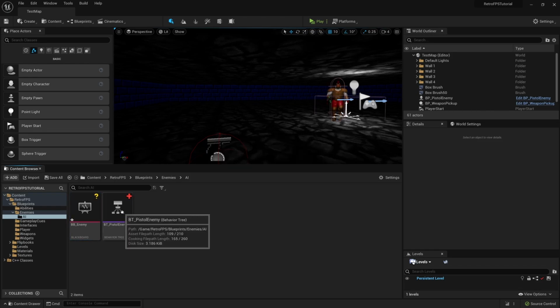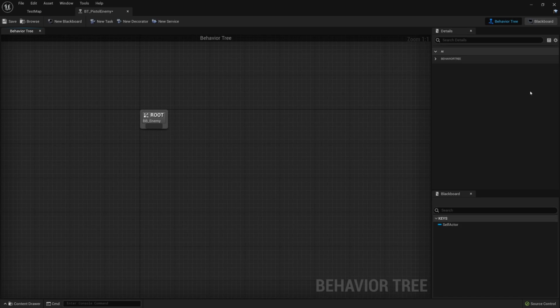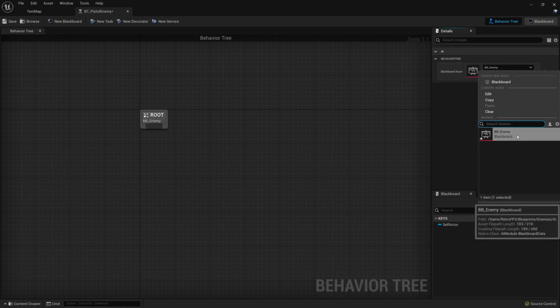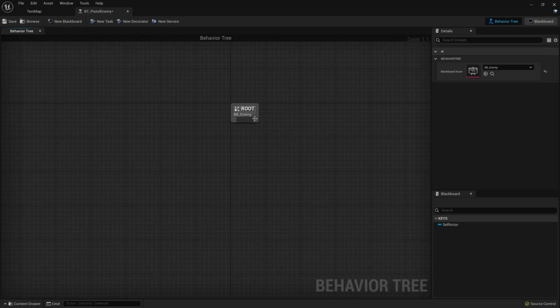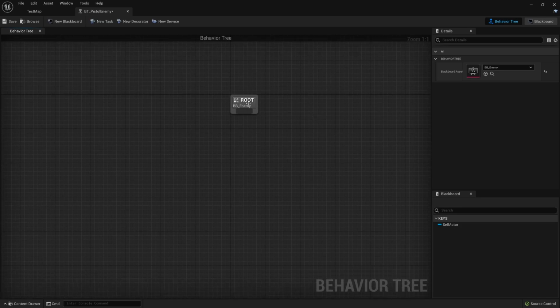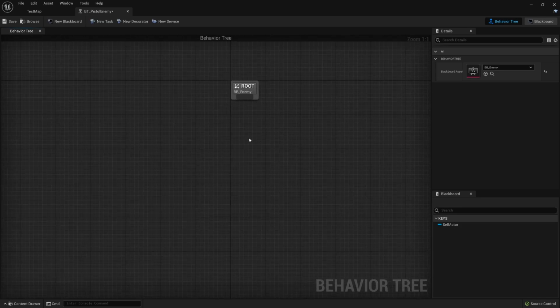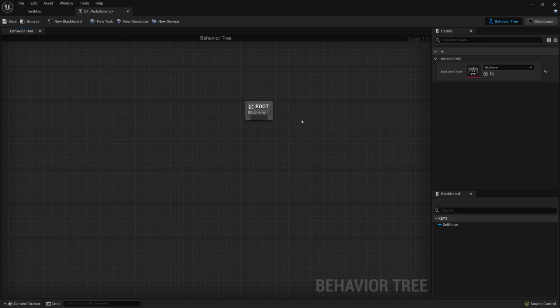And then I'm just going to open up the behavior tree for the enemy. And over here in the details panel, if you bring down this behavior tree dropdown, you'll see that the BB enemy is selected. And if it's not, just find the BB enemy Blackboard, because that's what we'll be using. Next, what I want to do is create a simple random patrol situation going on in here, so that the enemy will just kind of walk around randomly, and we'll at least give him some life and see how it works.